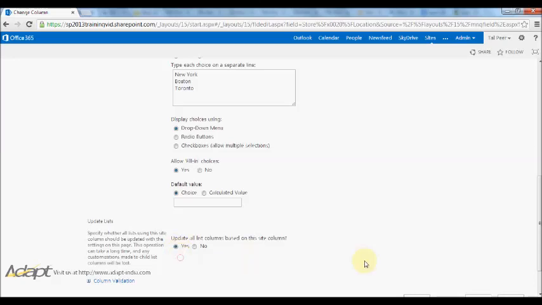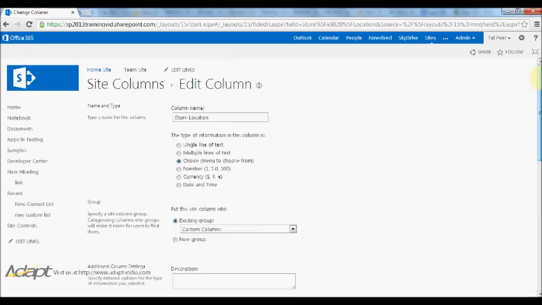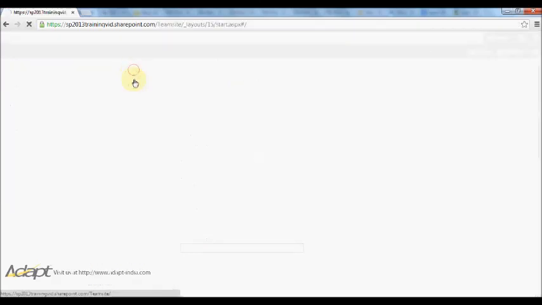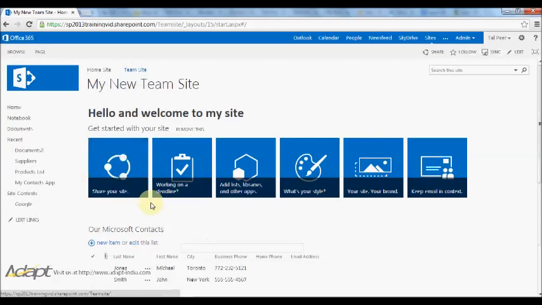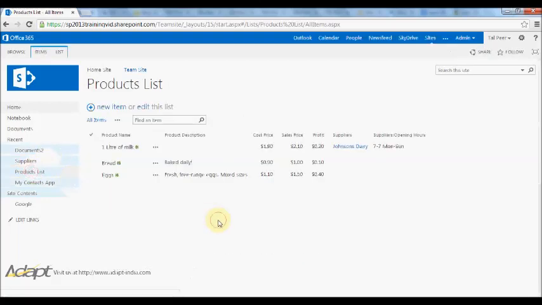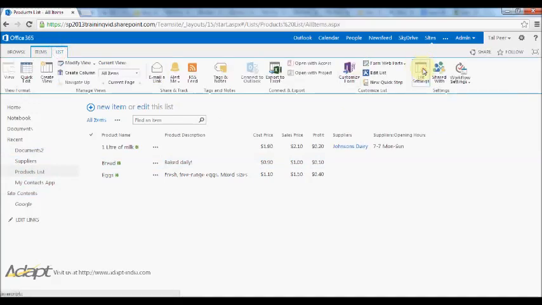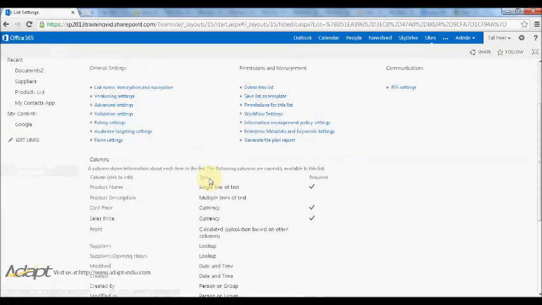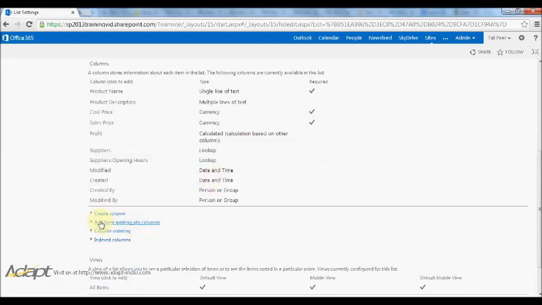And I'll show you now how to use a site column. So I'll go into my team site. So I'm actually changing to a different site here. I'm demonstrating the power of a site column. Go into my products list. Go to list settings. And instead of creating a new column, I'll say add from existing site columns.